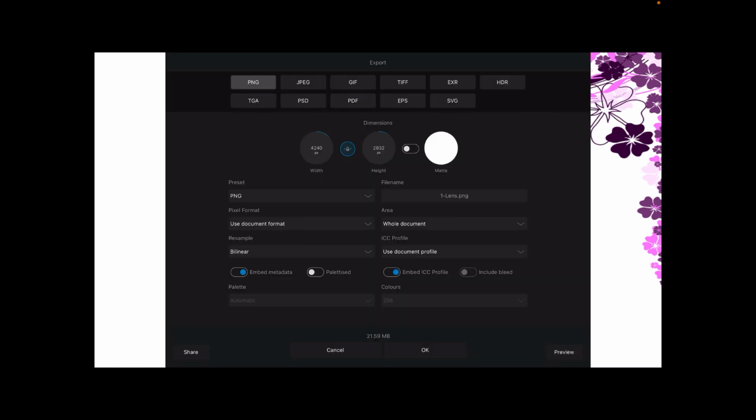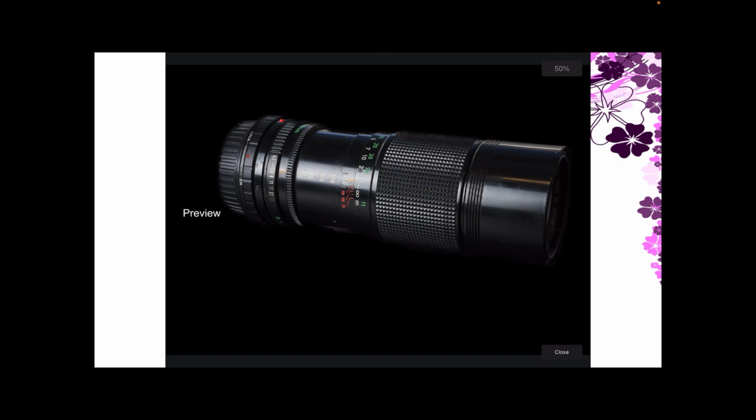There's the PNG selected. Nothing special there. Preview is in the bottom right hand corner. And that's what I've done. I've got a preview. Now I reduced it to 50% by pulling it in with my finger and thumb. That's all you need to do. And that's quite a good image sitting on a black background. Very nice. So close that and export it. And it's all done. Now there's no more there.